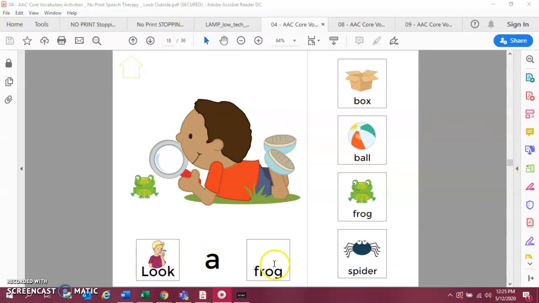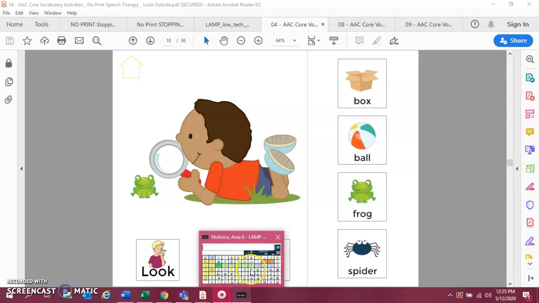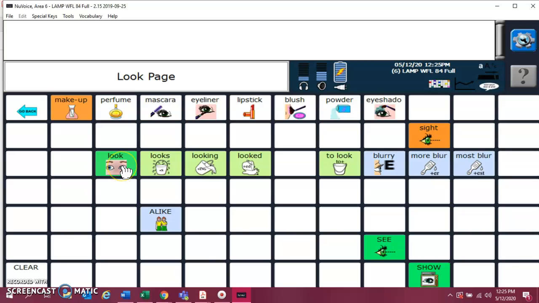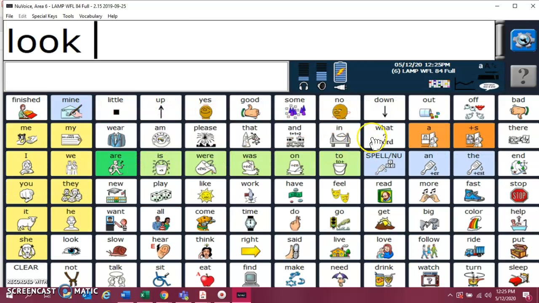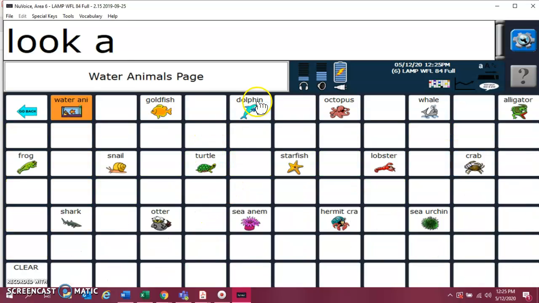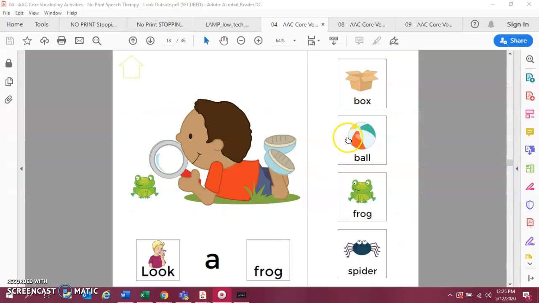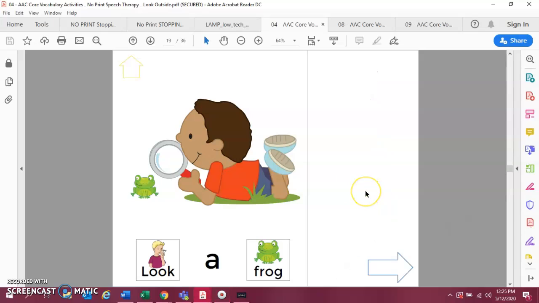Look, a frog. Let's use our words. Core word, look. A frog. Ooh, let's find the frog in the book. Which one is the frog? There it is, a green frog.